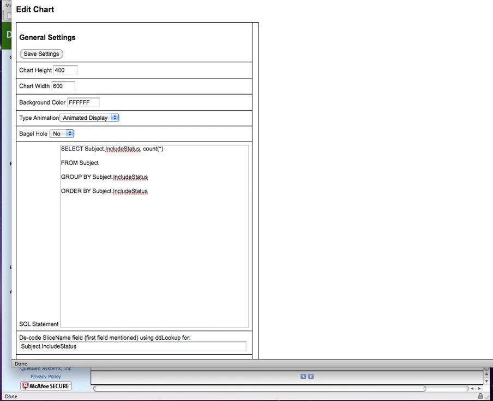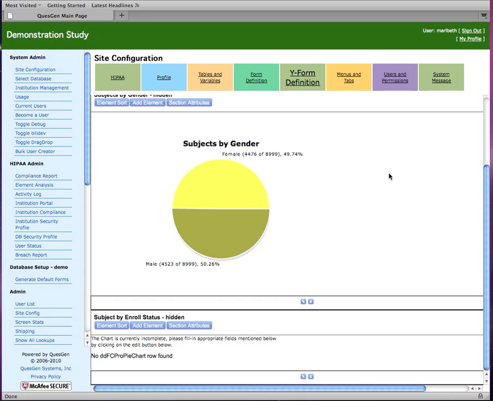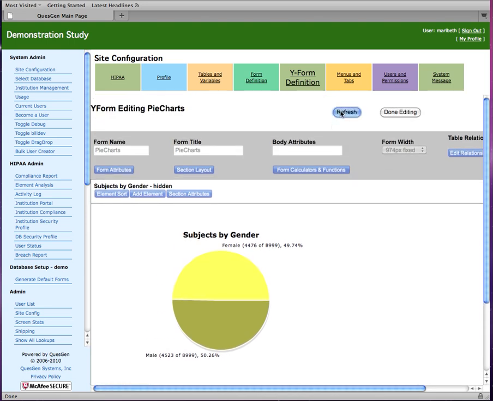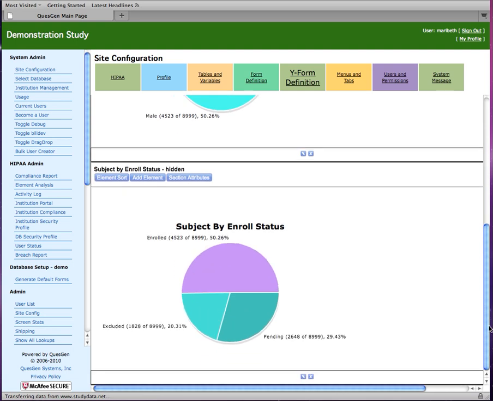I'm going to dismiss the pie chart window, refresh my YForm, and down below, we'll see now that I have a new pie chart subject by enroll status.